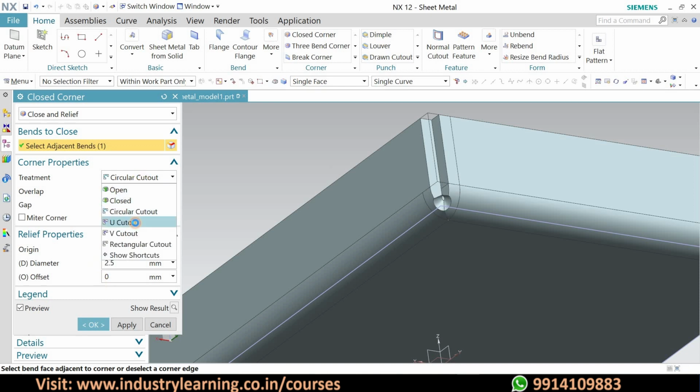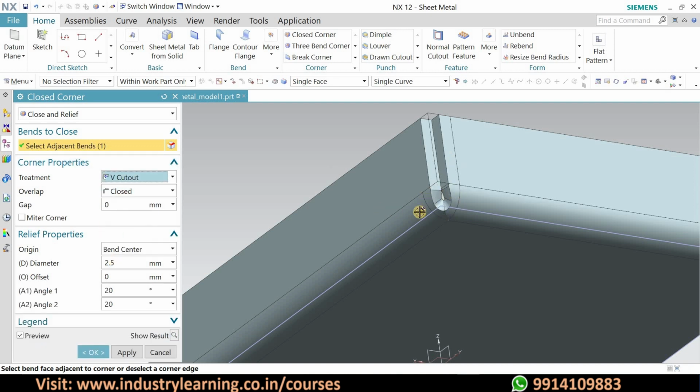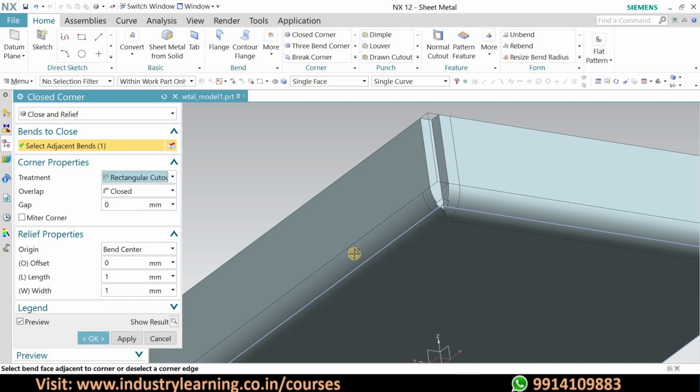And the next one, that is U cut. So it looks like somewhat U. Here we can change again the diameter, and let it keep 2.5 again. And next, that is V cutout. So it looks like V, and here also we can change the diameter, and it looks like this. So again keep it 2.5, and change the next one, that is rectangle cutout.